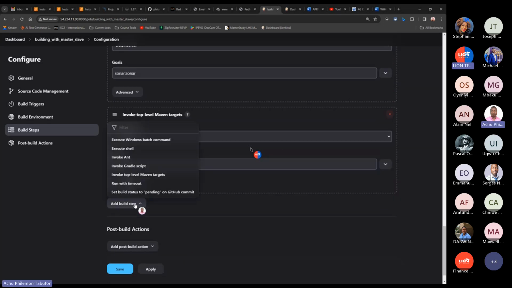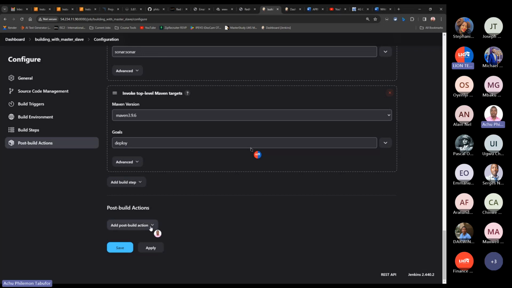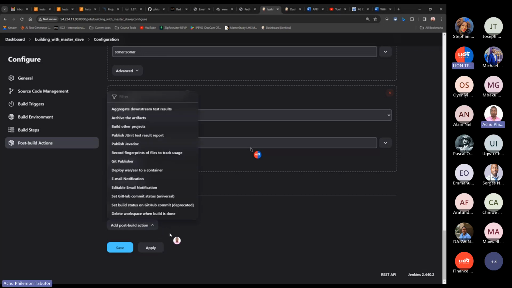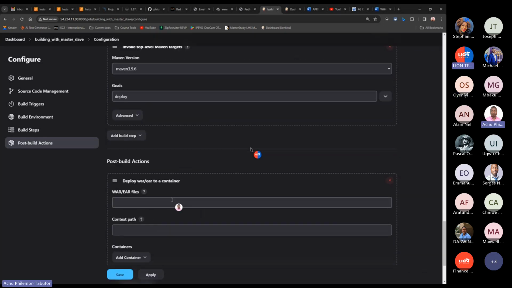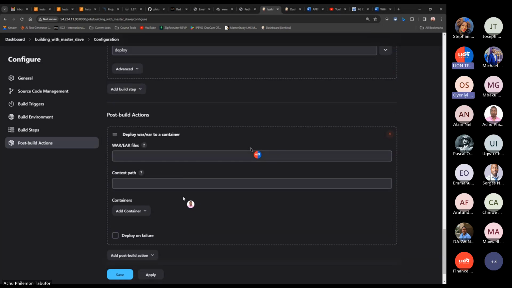That's it. Now let's go to post build action. And we want to deploy WAR or EAR to a container. Great. And now we define. I think the WAR file is going to be found in target. Target slash star dot WAR. So anything that is in the target that ends with WAR, right?